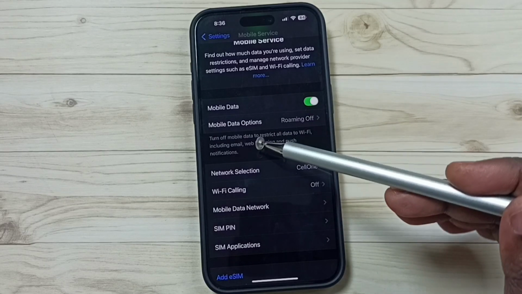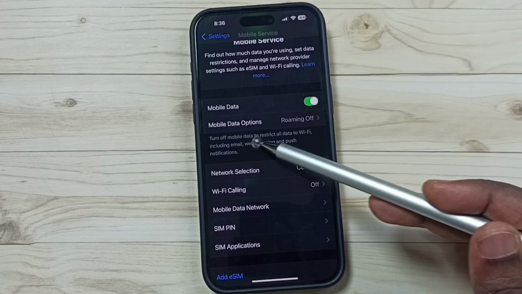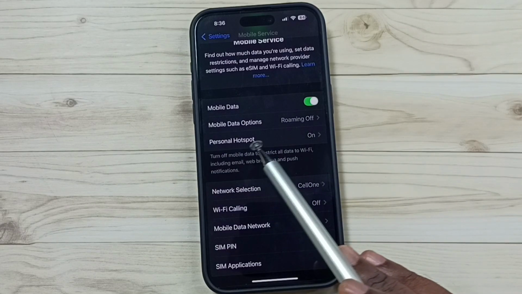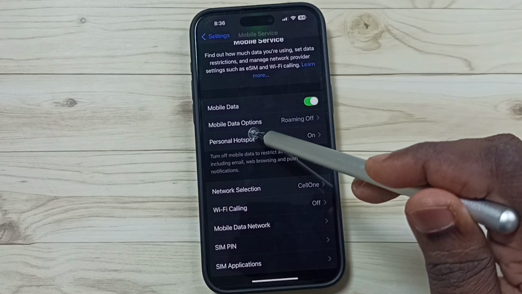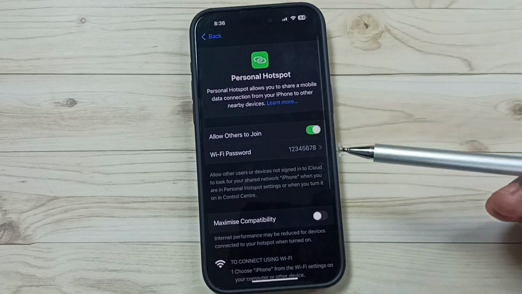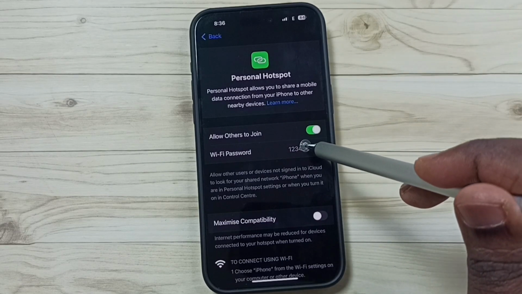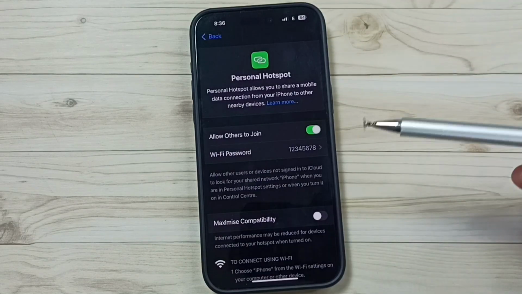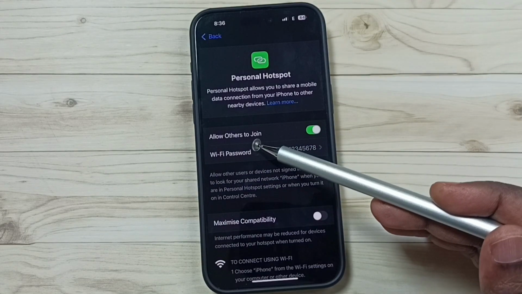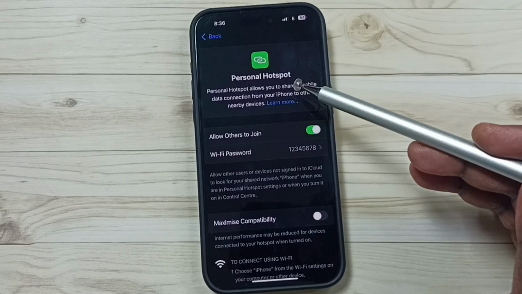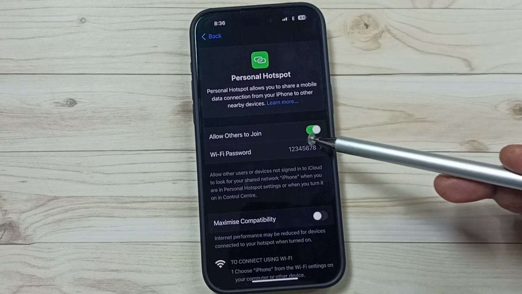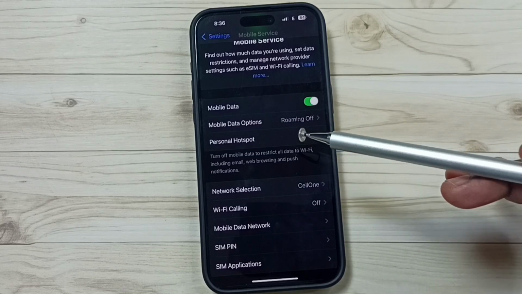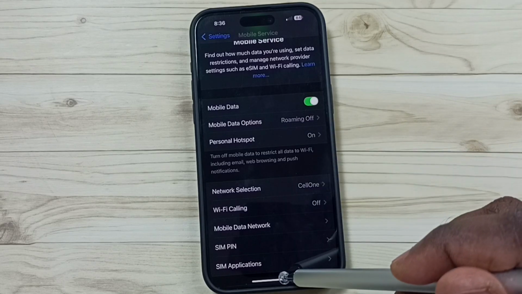Then please wait, the personal hotspot option will come here. It will take some time. See, now we can see personal hotspot here. Tap on personal hotspot. So here we can set a password for the hotspot. Go back. If you want to allow others to join this hotspot, you can enable this option. Go back. So this way we can make personal hotspot work.